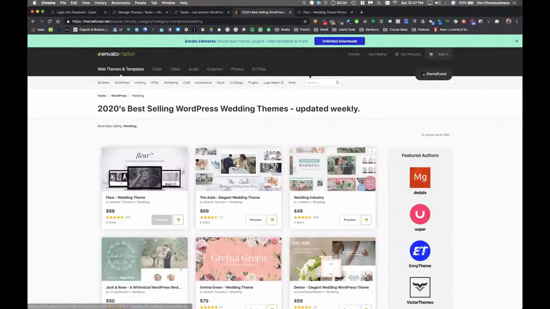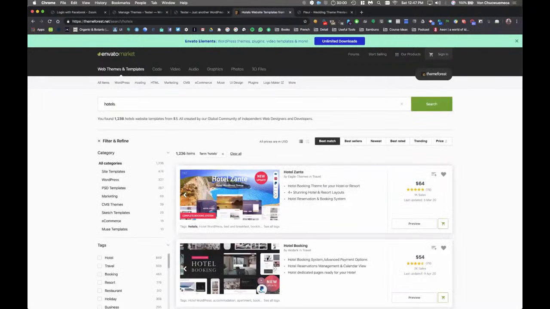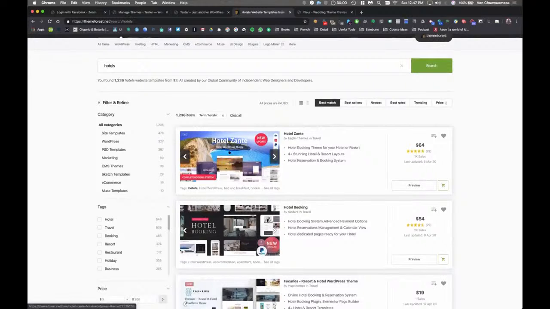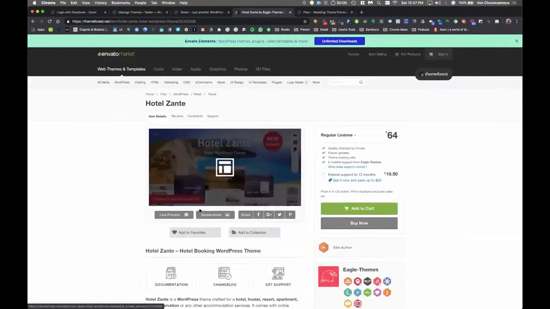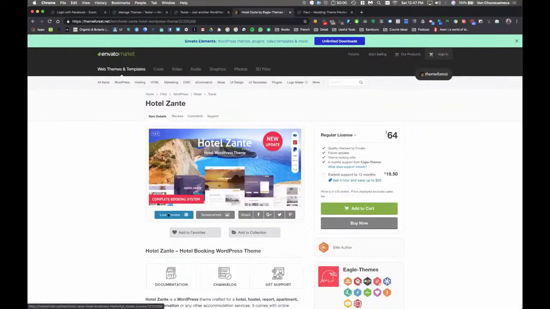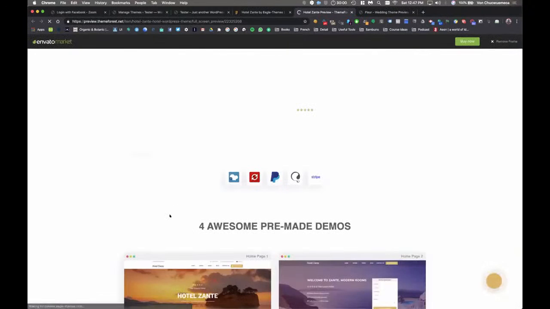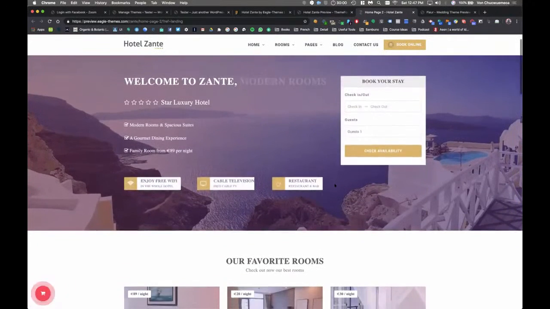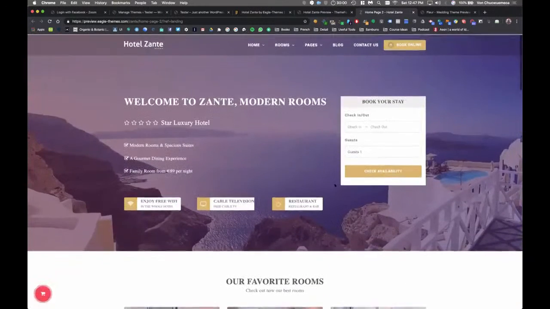Let's go to hotels. But these are usually like a starting point, right? These are usually starting points, but you see how these look. They look pretty good. So you'll make your website look like this. Once you buy this theme, you can simply make it look exactly like this, like what we have here. So let's go into this one here. So this is a theme for a hotel.